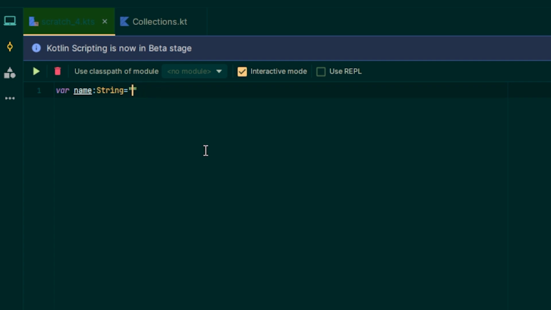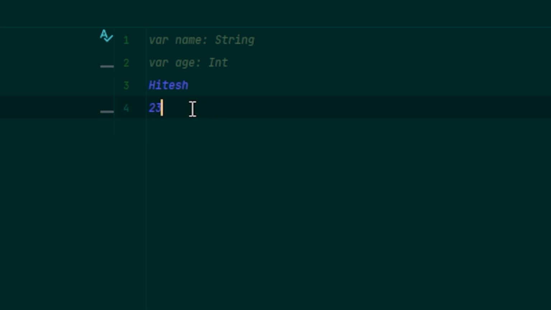I'll change that and I'll say Hitesh here, and let's make another variable of type int, and this requires an int. Now guess my age. It's actually 23. I've already said it many times in this series. Now this is 23. Now let's try to print these two variables. Let's print name and let's try to print age. Now let's see if it executes. Yes, it executes, and we get Hitesh and 23.